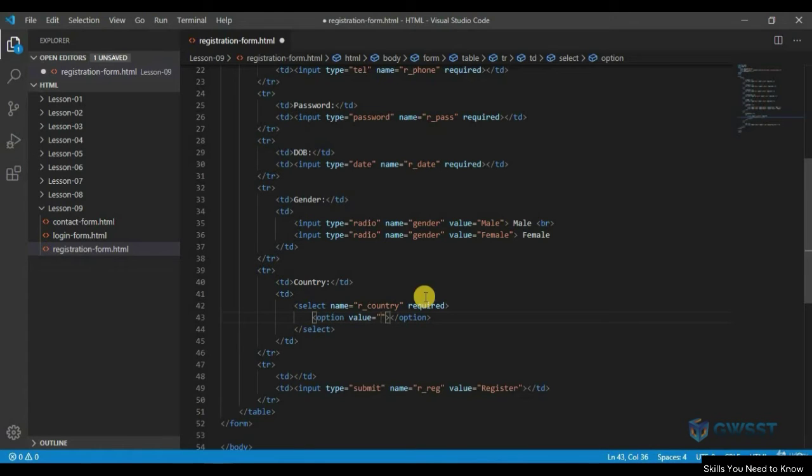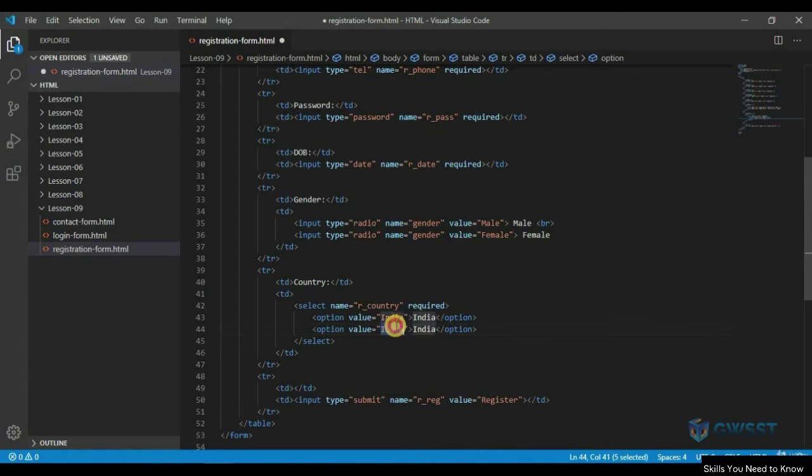Now each and every option will have a value, so we'll say India, and we'll set this one also as India. Let me duplicate this, select this one and this one. Okay, this is going to be like USA.